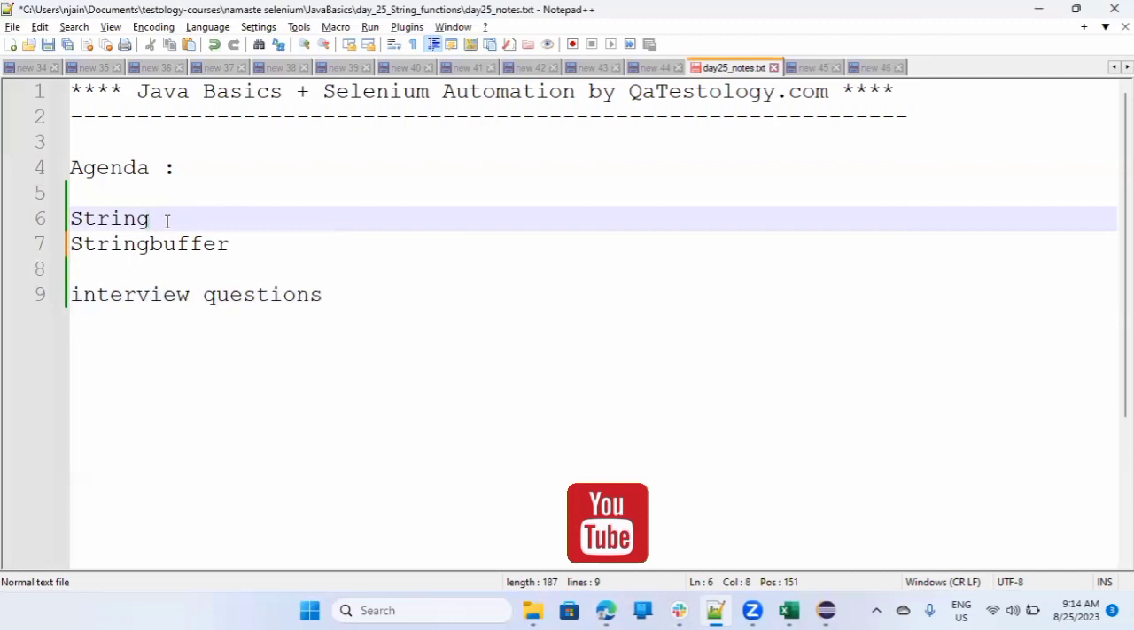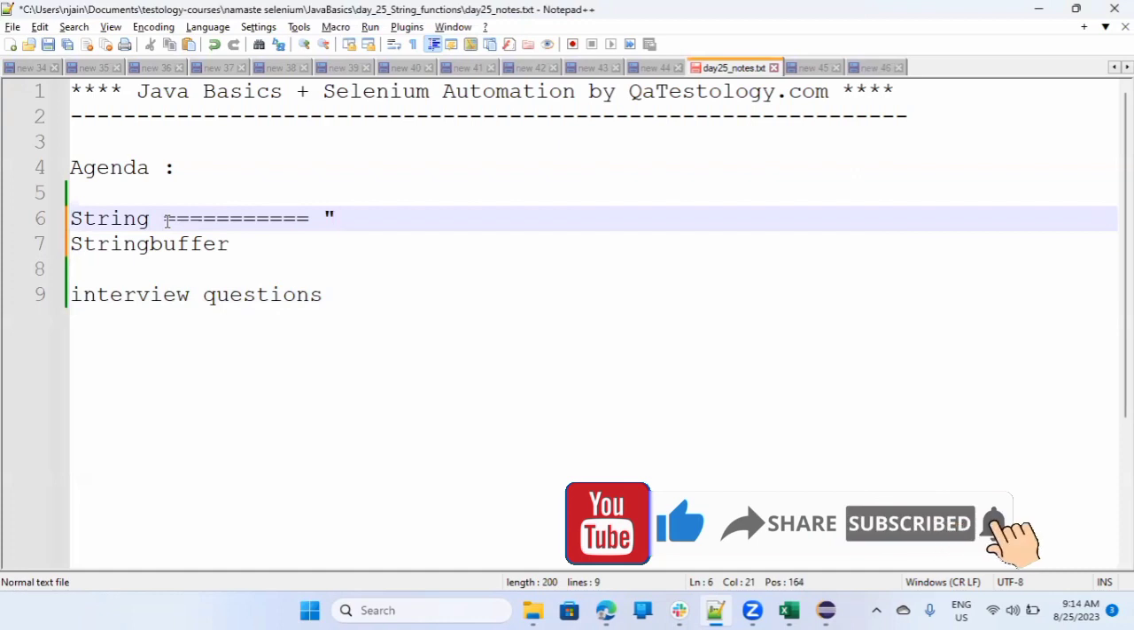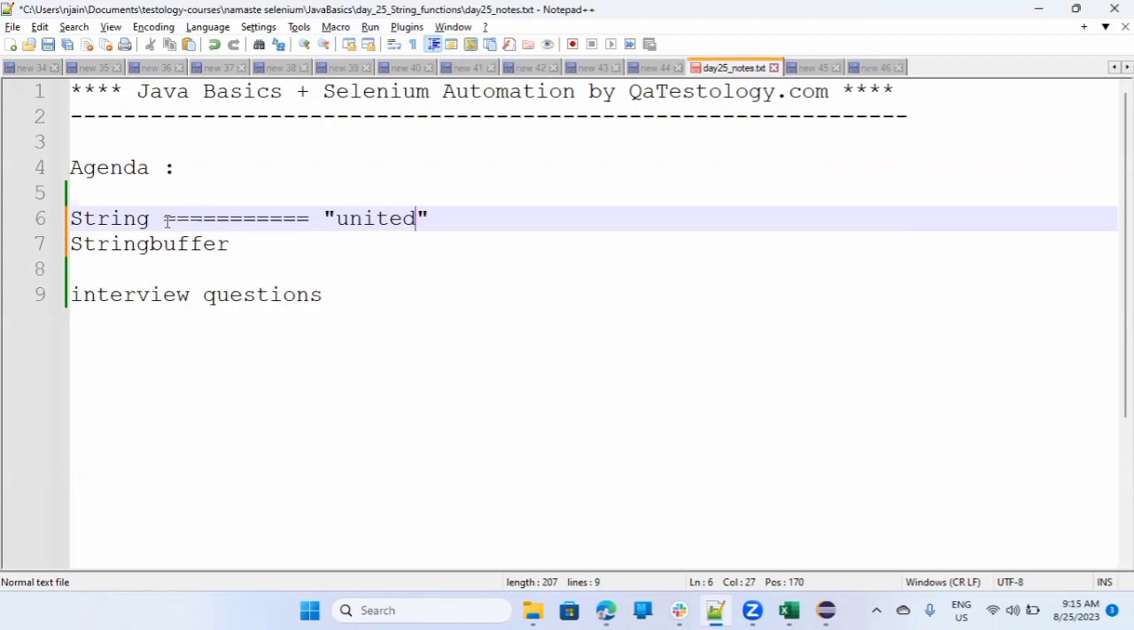String is like a sequence of characters. Simple. What is it? A sequence of characters. So you can write anything. Let's say if you want to say United Kingdom, right? It's a string. Whenever you are putting something in double quotes, it's a string in Java.